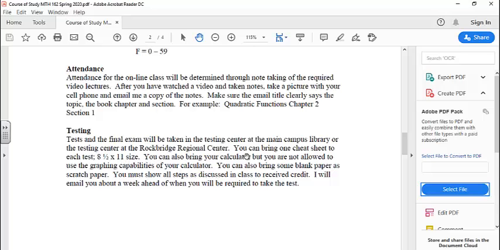Now you can bring your calculator, but you're not allowed to use the graphing capabilities of your calculator. I know people are tempted to use that, and I can usually tell that they've done it just because they get the right answer, but they don't have the intermediate parts worked out. So don't use it as a graphing calculator. You can also bring some black paper, scratch paper.